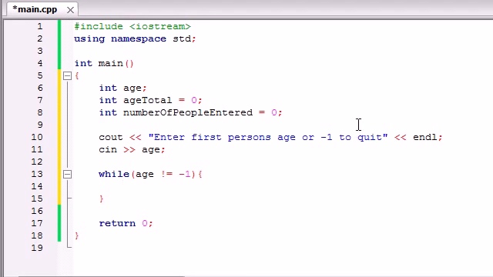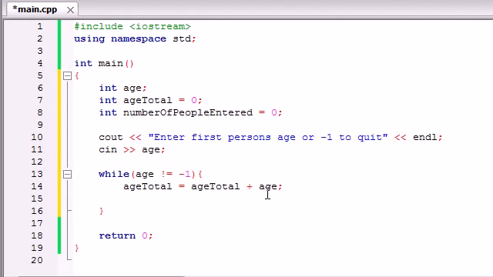And at the heart of this program is this. What we're going to be doing is taking that age total, and it's going to be a running total of the old age total plus the new value that they entered for age. So the first time, say they enter 6, it's going to be 0 plus 6. The next time they enter 10, it's going to be 6 plus 10, so the total would be 16. So then when we divide it by the number of people, which would be 2, their average age is 8.